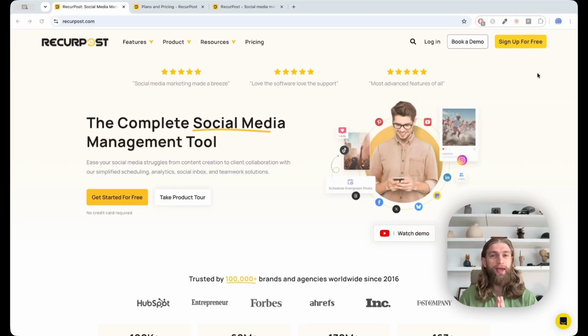So in today's video, we are going to review RecurPost. RecurPost, for those of you who don't know, is a social media management tool that effectively allows you to plan, create and then post content to all major social media platforms, including TikTok, Facebook, Pinterest and all the other platforms as well.